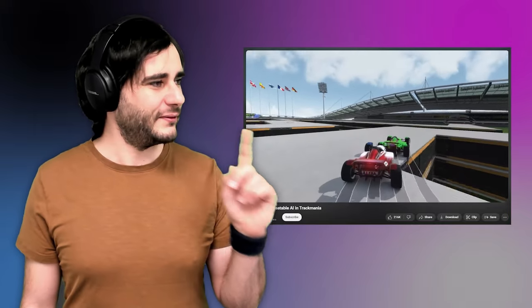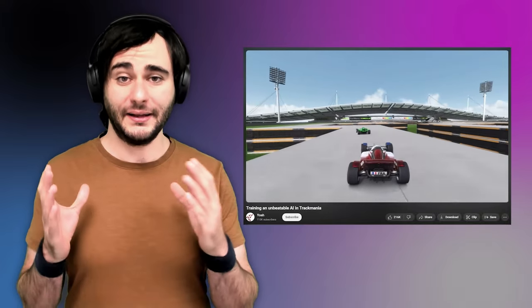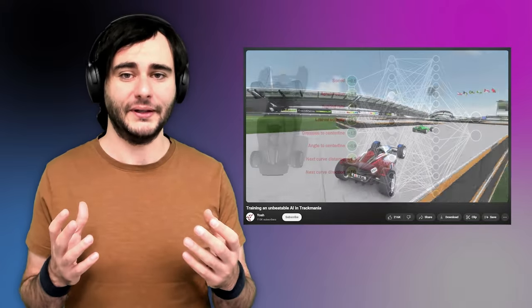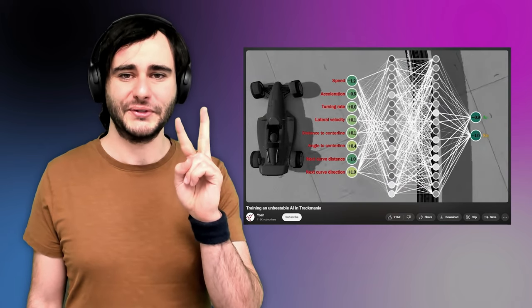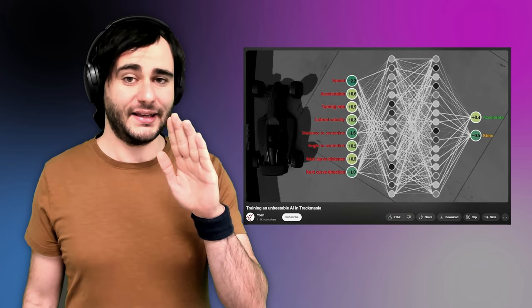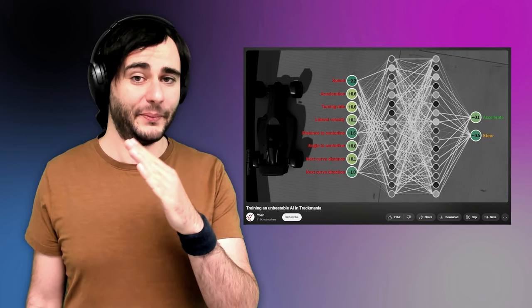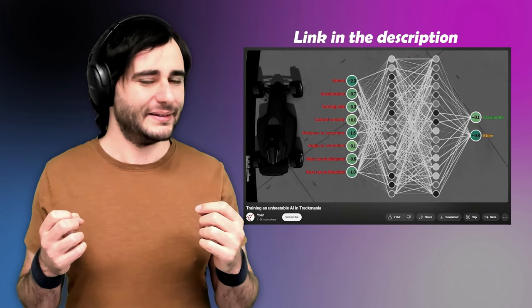Speaking of which, I found this video where someone makes an AI for Trackmania. It's really related to what we've been doing here, but with a few more input sensors, and only two outputs, because they're not binary values. Here, it can say how much to accelerate and how much to turn. Check it out. It's really cool, but not now.